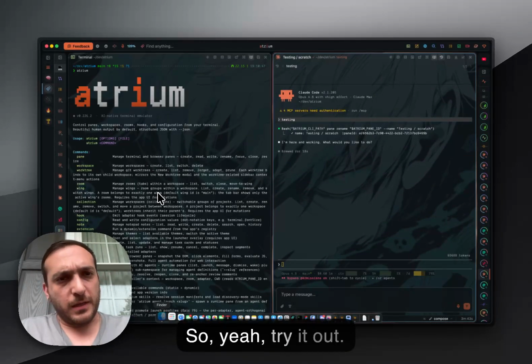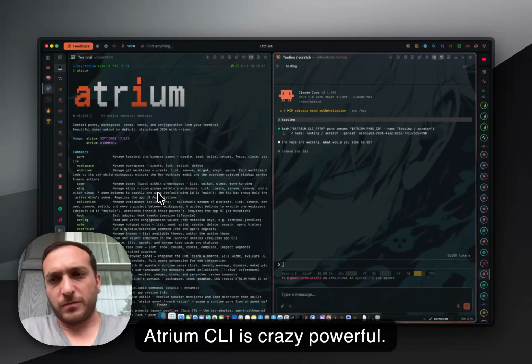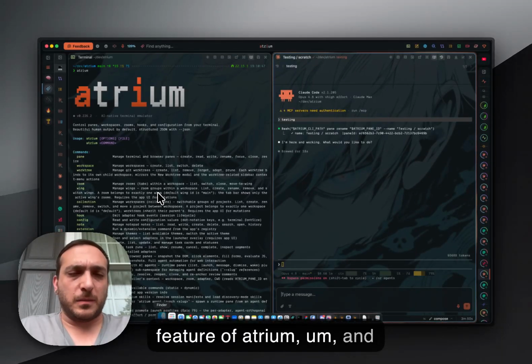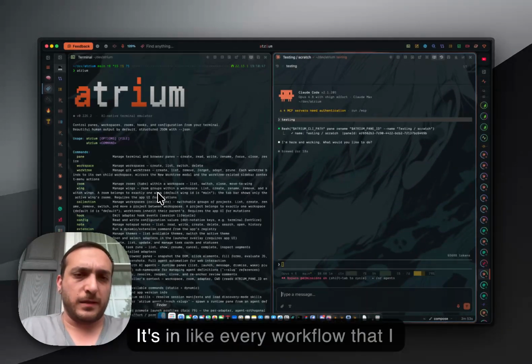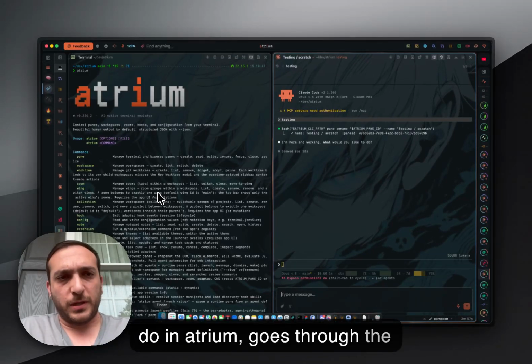So yeah, try it out. Atrium CLI is crazy powerful. Probably my favorite feature of Atrium, and something I use on a very frequent basis. Every workflow that I do in Atrium goes through the Atrium CLI.